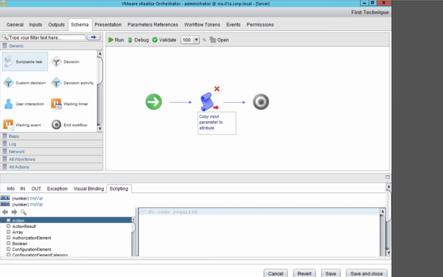So that's what the scriptable task does, and from here on out in our workflow, we will be able to make use of that attribute. We can see the original value of the input parameter. We can change the value, not of the input parameter, but of our attribute. So again, this was the first of two techniques I'm going to show you.